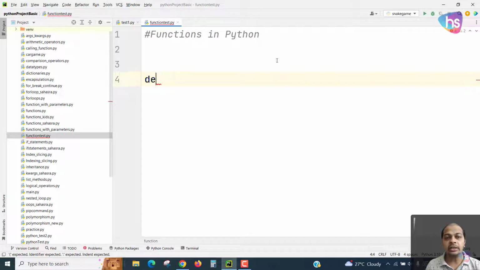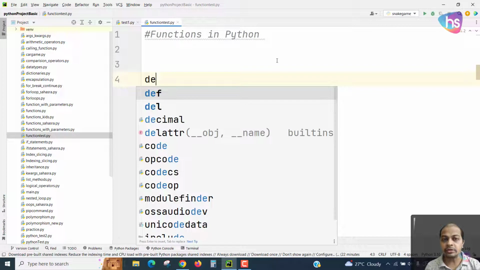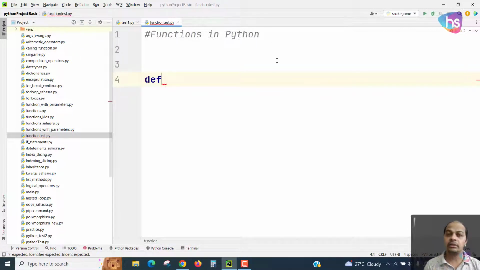Using the def keyword. The IDE is helping me. If I start typing, the keywords available alphabetically in Python, which are built-in keywords, are already displayed one by one. So now here, def defines a function.